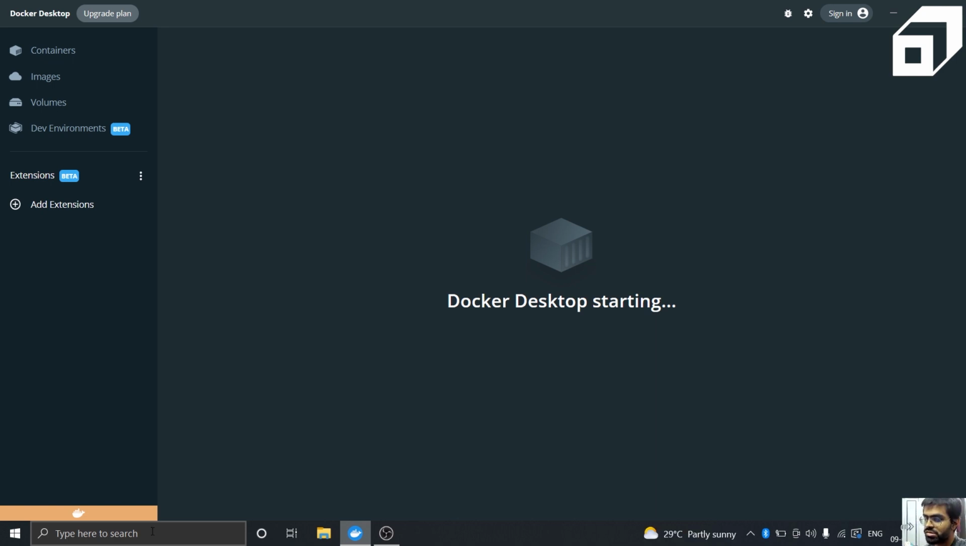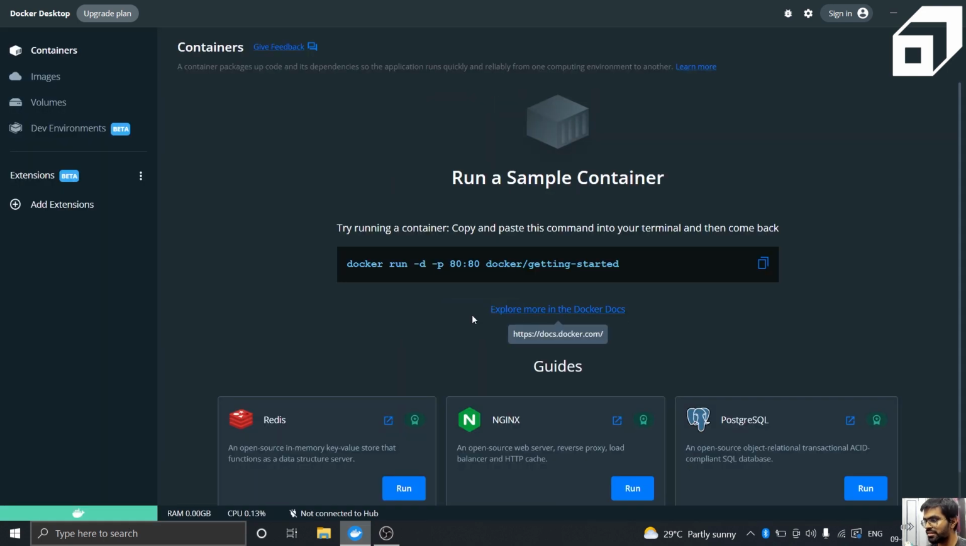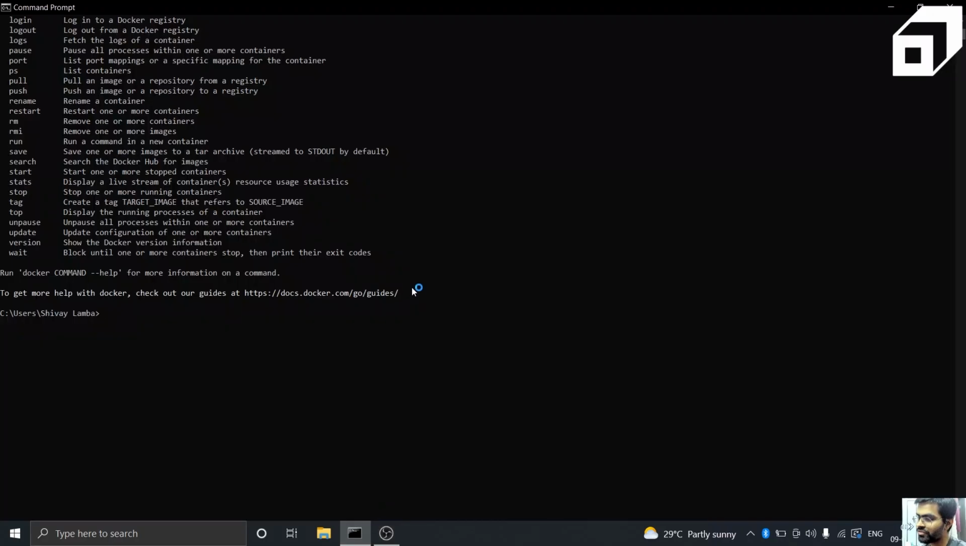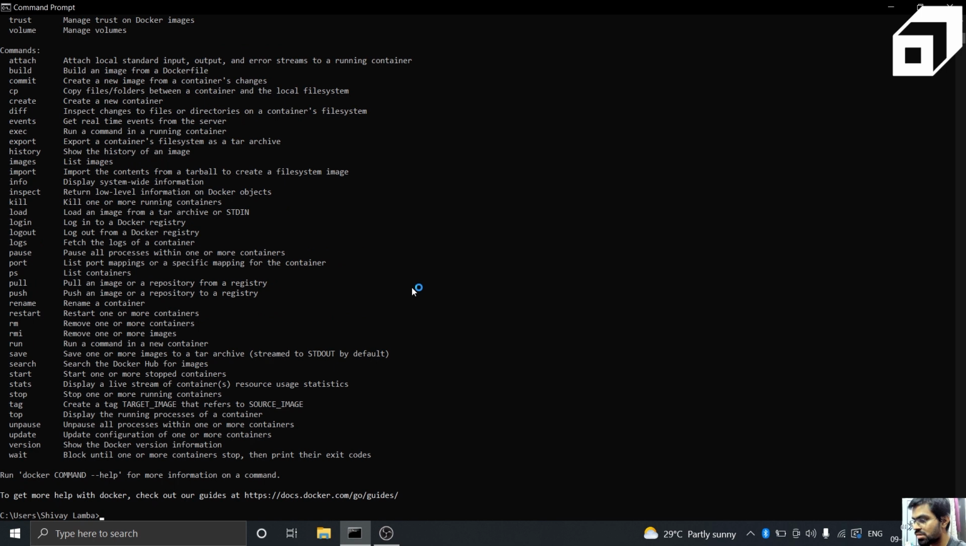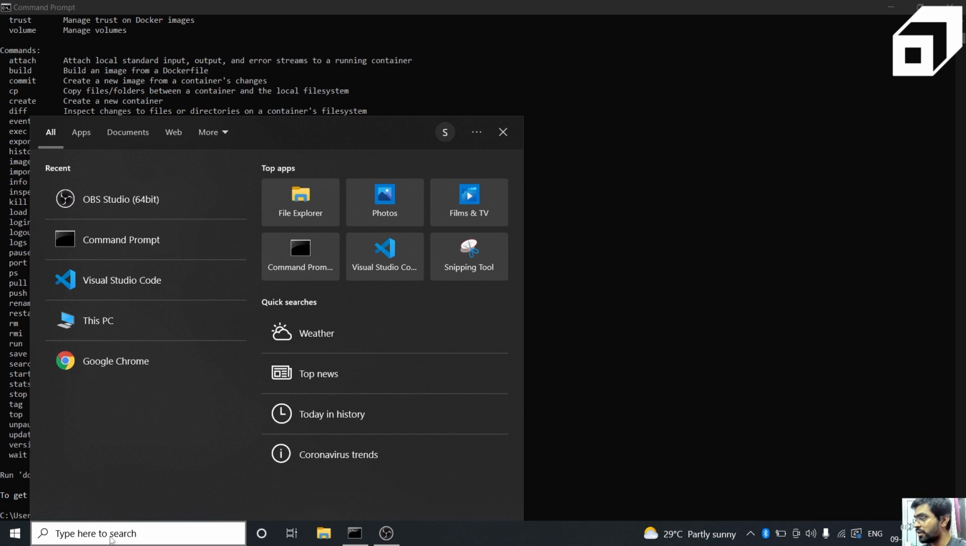If you don't want to use Docker Desktop, the other way of configuring and using this is with the help of WSL, which is Windows Subsystem for Linux. Here you can see we have successfully installed it, and Docker is actually running right now. Apart from Docker Desktop, if I just type the docker command, you can see that it's now installed in my system.